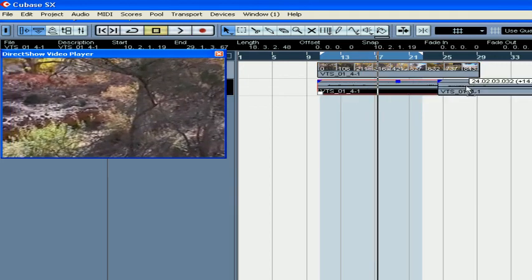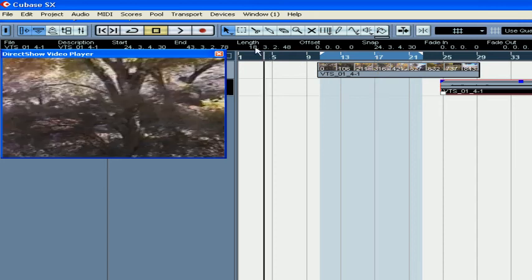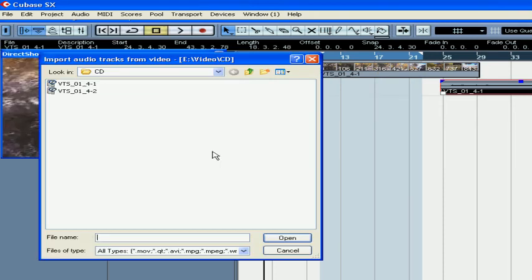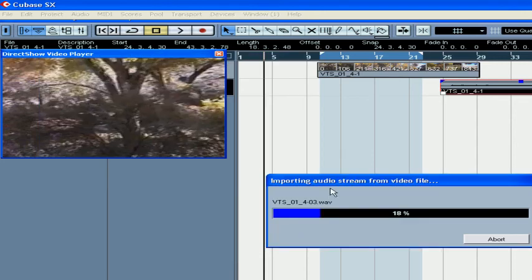You can extract audio from video files. Select File, Import, Audio from Video File. Choose the video file you want. Click Open.